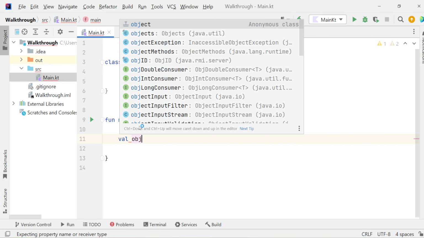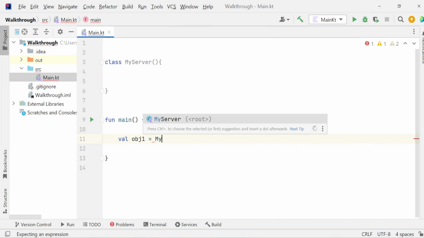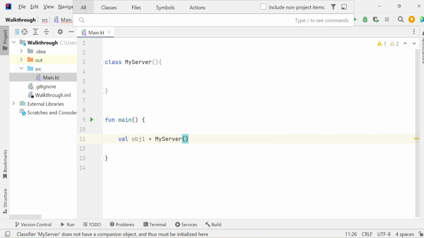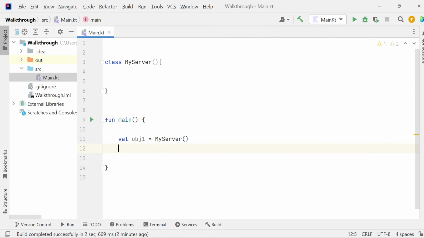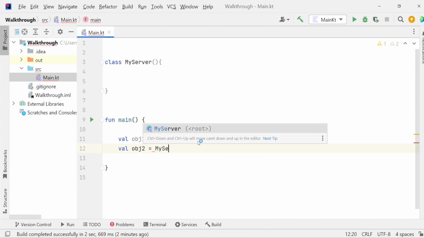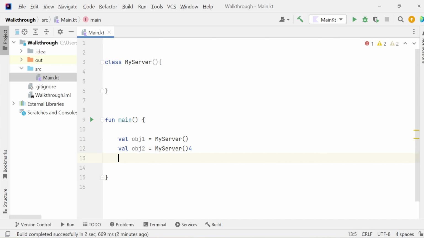Now if we want to create one object, how will we create it? Let's say I am creating obj1. This is equal to MyServer. So here I am creating one object. Now let's say I want to create another object, so we can easily create obj2. This is equal to MyServer. So this will be a different object.